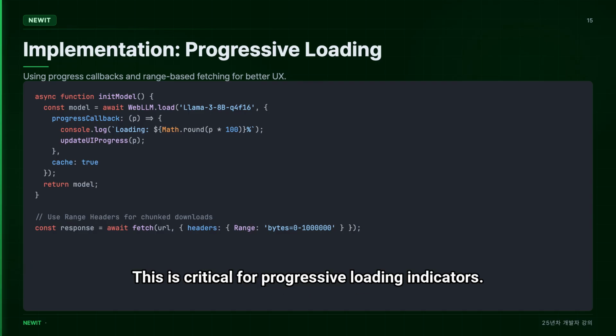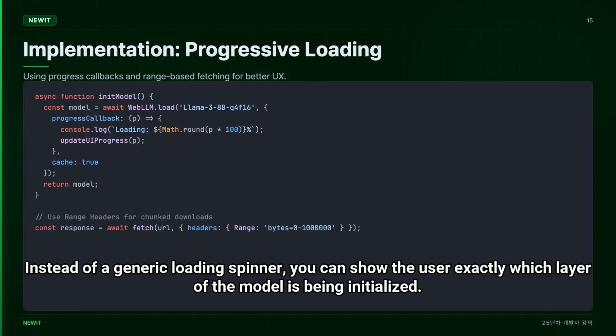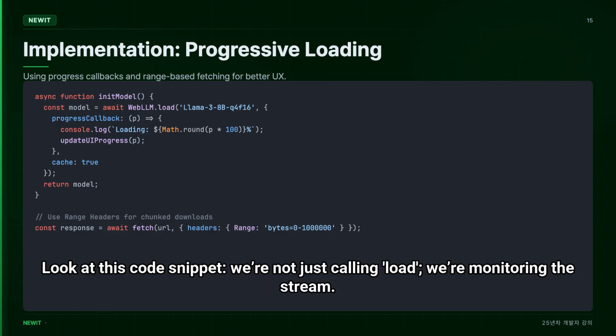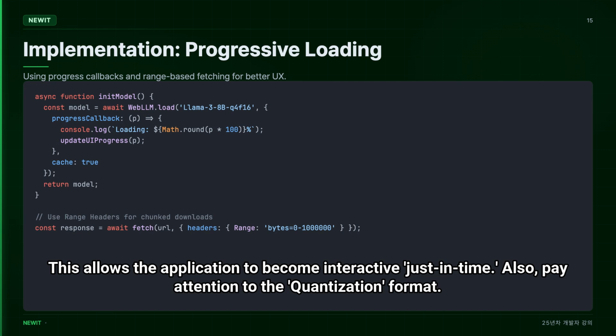This is critical for progressive loading indicators. Instead of a generic loading spinner, you can show the user exactly which layer of the model is being initialized. For example, in a React or Vue app, you'd use a progress callback from the library to update a state variable. Look at this code snippet. We're not just calling load, we're monitoring the stream. This allows the application to become interactive just in time.